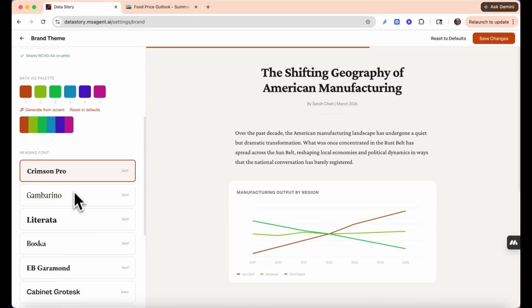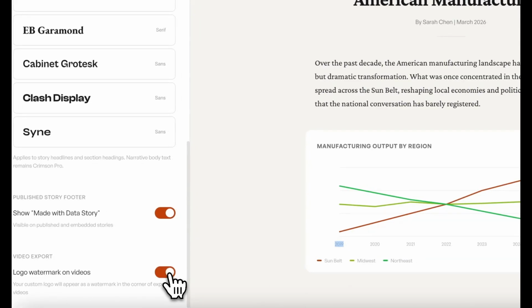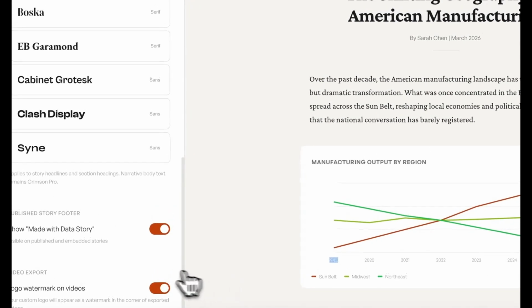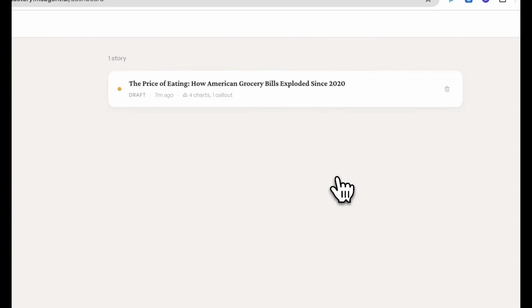I can also set these fonts if I wanted to. Furthermore, what I can do is set a watermark for the logo. So let's say that I wanted to have my logo in the corner and wanted to show my affiliate logo. I can do that by enabling this toggle here. Now I just save these settings, come back here, and now I'm back in this dashboard where I have my stories, and here's my draft.